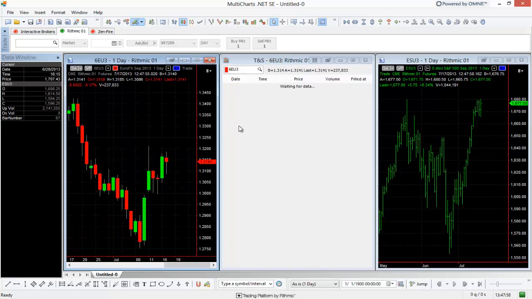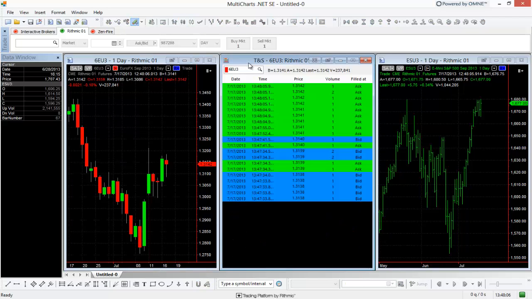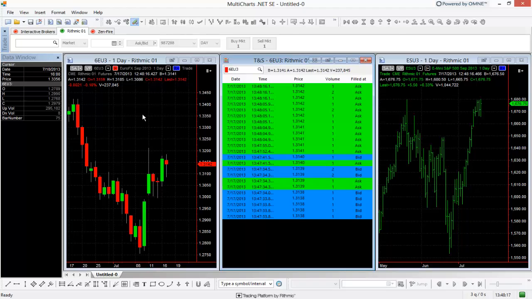You can see linking charts within MultiCharts is pretty simple, but we don't have to just link charts. We also have the option to link the time and sales. I can do the same thing with other windows, maybe a scanner window or a DOM Trader as well. There are just a lot of different options for linking those different windows, to make it a little bit easier on yourself.